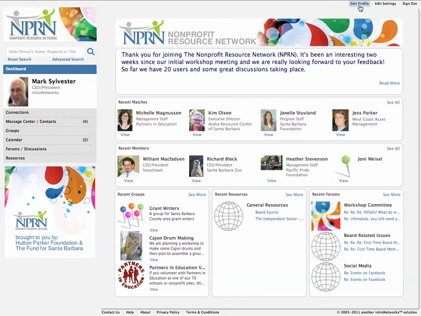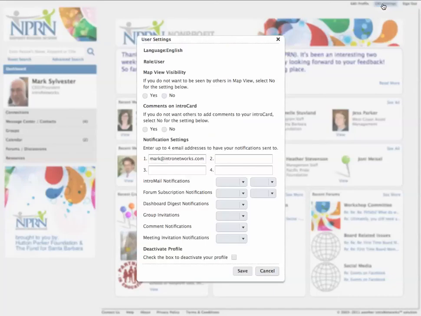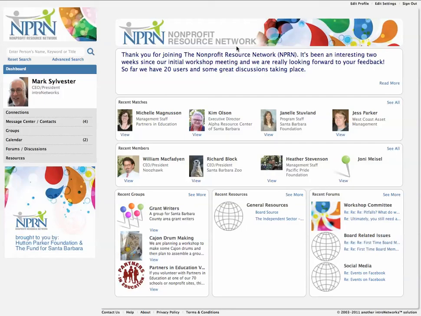So go back, click the Edit Profile button, and there's another thing you can do real quick if you need to change your settings. Hit the Edit Settings button, and then you can get at all those settings.